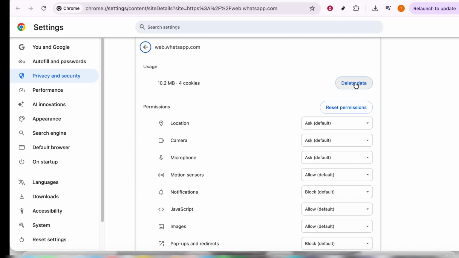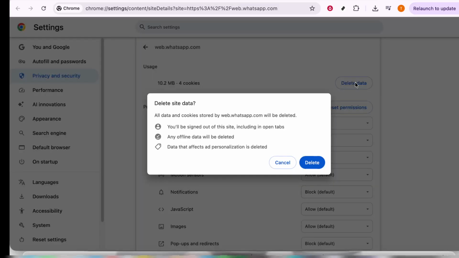After the data is deleted, you may notice that WhatsApp web refreshes, signs you out, or asks you to log in again. That's normal, because clearing site data removes saved session information along with cached files. If that happens, just sign back in and continue as usual. This is a simple but effective troubleshooting step whenever WhatsApp web seems buggy or unresponsive.